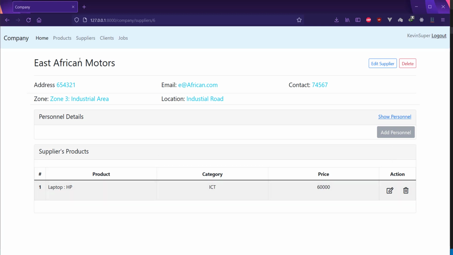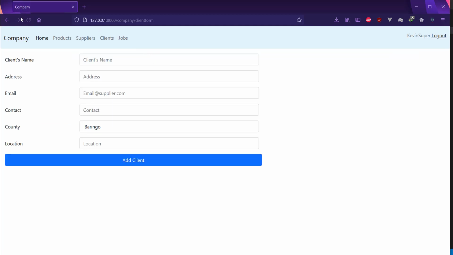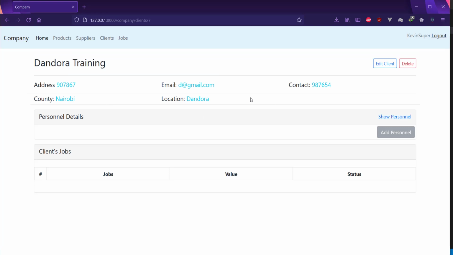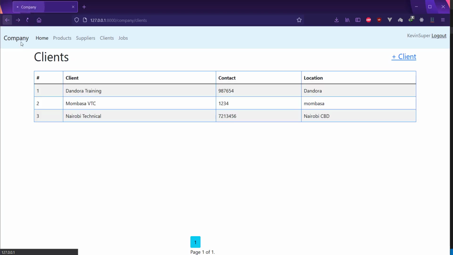For the clients page, we are able to view the clients, i.e. the buyers, in the company's directory. Navigating to the clients details page, a user is presented with the clients details, personnel table, and the jobs table, listing the jobs linked to the client.